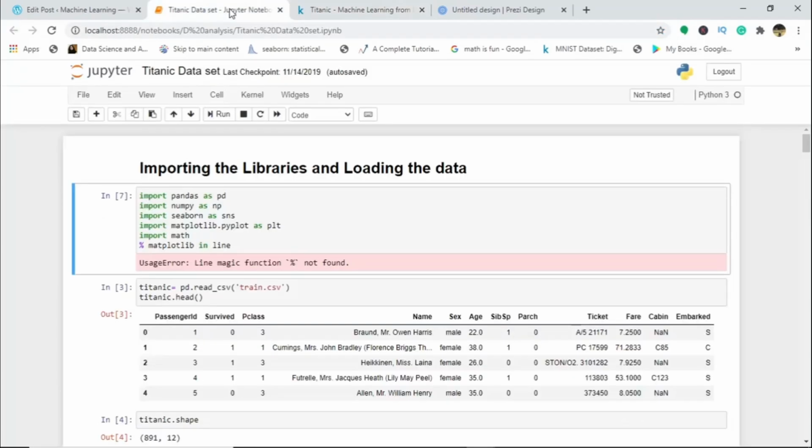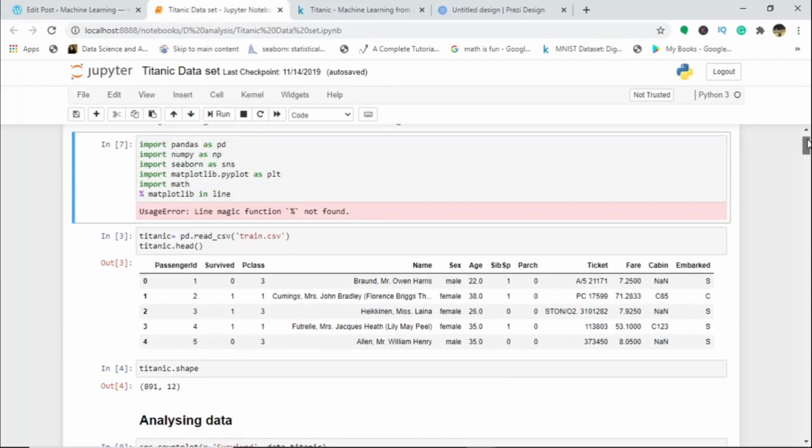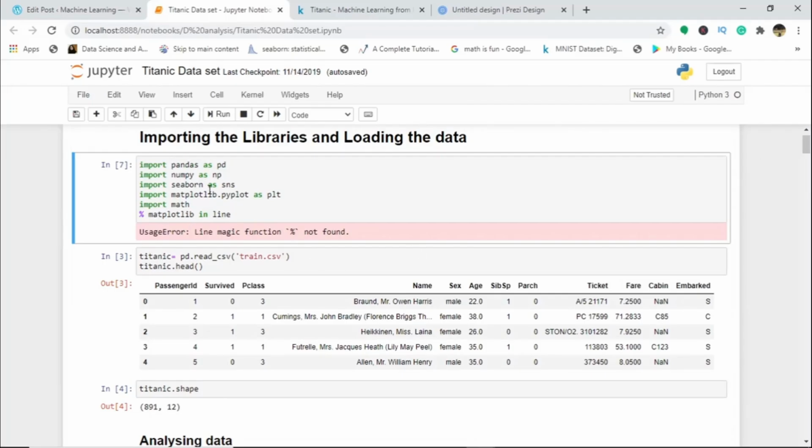I'll walk you through the Titanic dataset and the Jupyter notebook. What I do is simply import the basic libraries and load the data. We'll be using NumPy, Pandas, Seaborn, Matplotlib, and math is not needed; you can just delete it also. Now when you run this, the libraries will be imported.